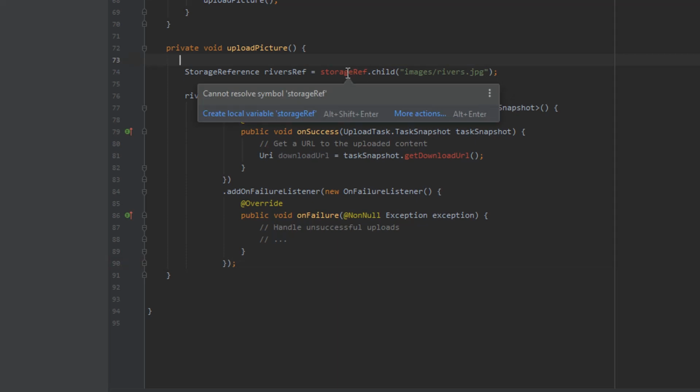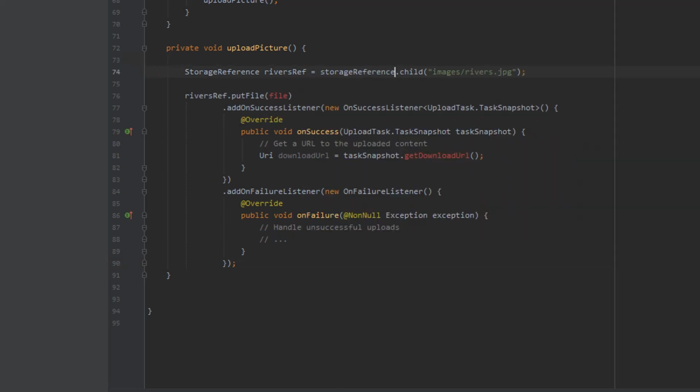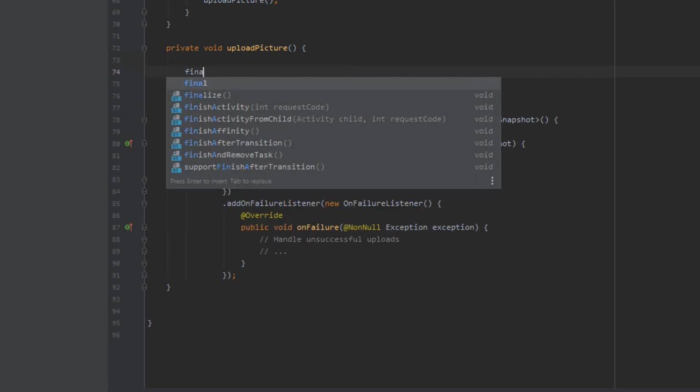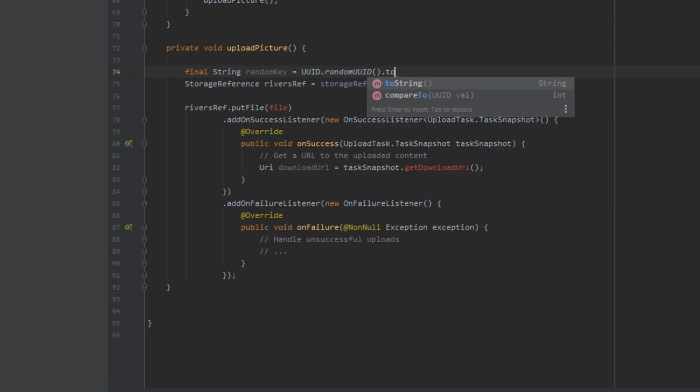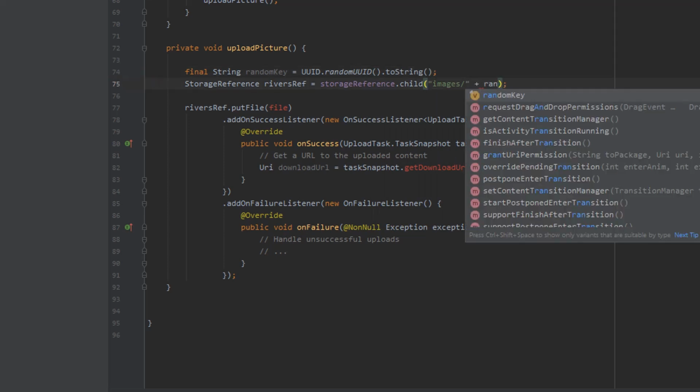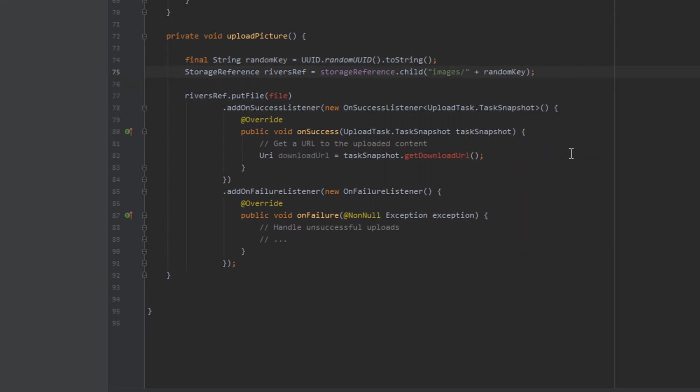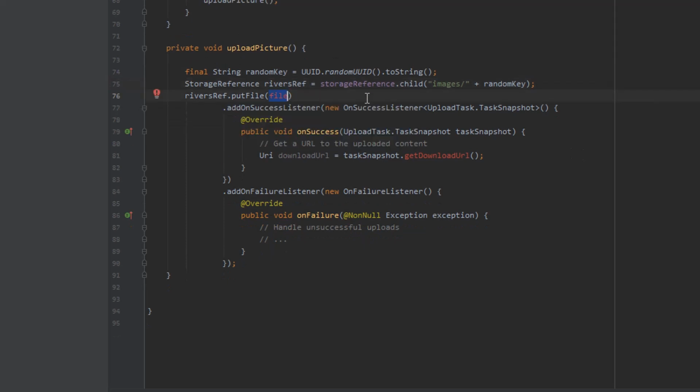Then we need to change the storage reference to use the one that we defined. And we're going to just remove the end of this file path and create a random key that we can add to the end of our file name. So let's create a final string, and we're just going to set that equal to a random UUID, so we can just use that method as well, and just say .toString at the end, and then we can add that to our file path.